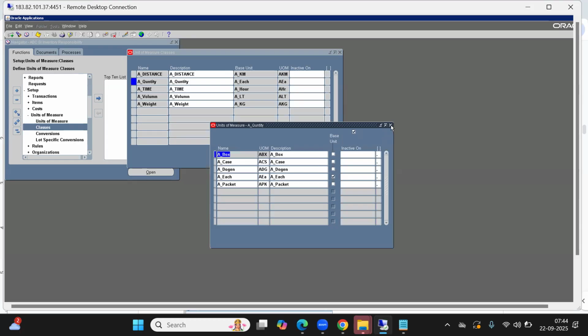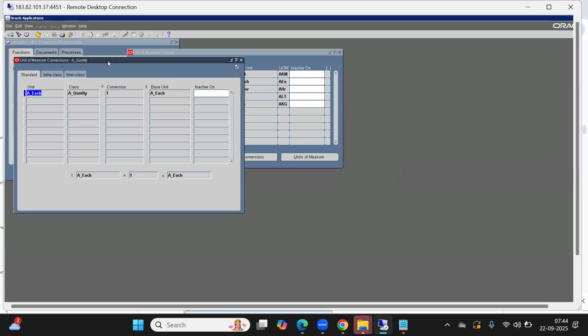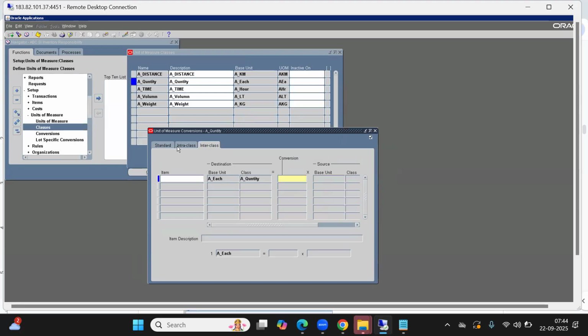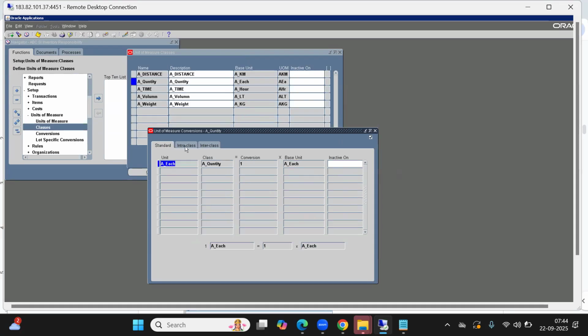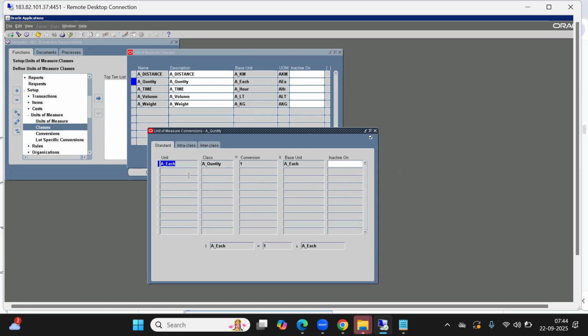Okay. Now let's see conversions. Put the cursor here and click on conversions. If you see here, as I told, standard conversion, intra and inter. Fine. Now let's see one standard conversion. One each is equal to one piece. If you see, it will default already. One each.